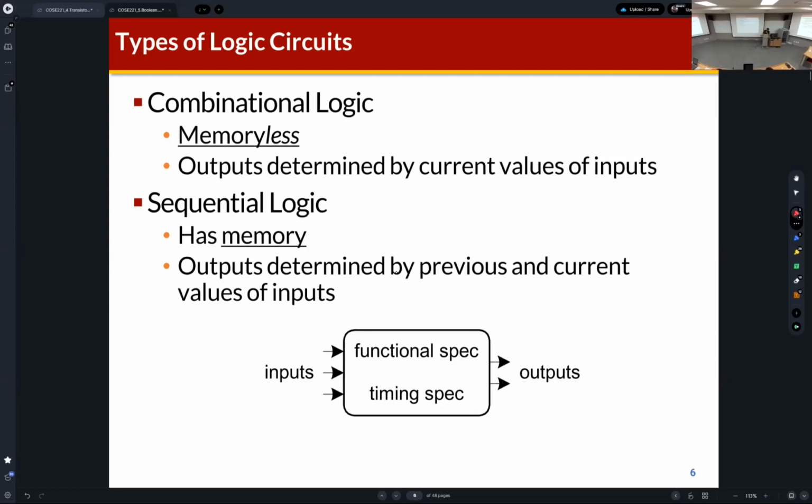So actually, the combinational logic is simple. It's easy to understand. It's like a black box here, and this is the input, and this is the output. Then we can define the functional specification of this circuit, right? Like F equals some function of inputs I1, I2, I3, and the output is determined by the function of inputs.